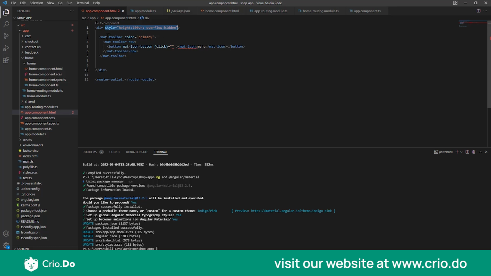After that, you'll have one mat toolbar wrapper which will be showing that entire toolbar, and the color I've given is primary. Primary basically means it will be of that indigo color. After that I'm showing a mat toolbar row.